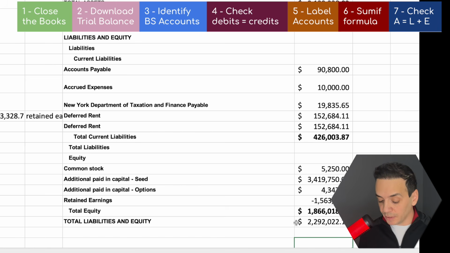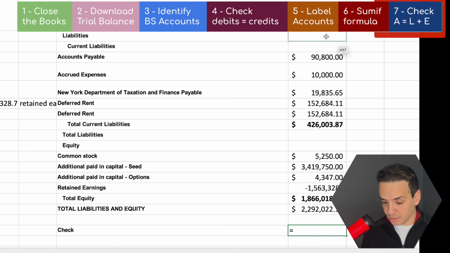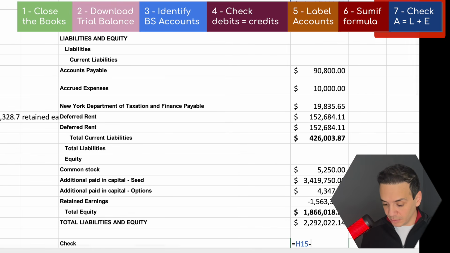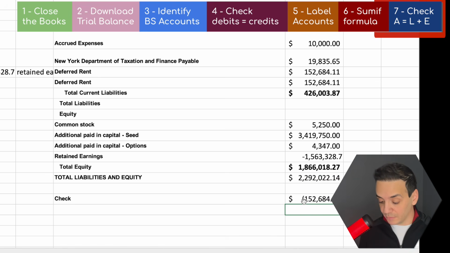All right, and now we're going to do the final step in our process, which is to check that the assets equal liabilities plus owner's equity. So we can do here a check. We'll just write the word check, totals, and we're going to say equals assets up here minus total liabilities and equities. And there is a difference. The difference should be 0, but there is a difference of 152,684.